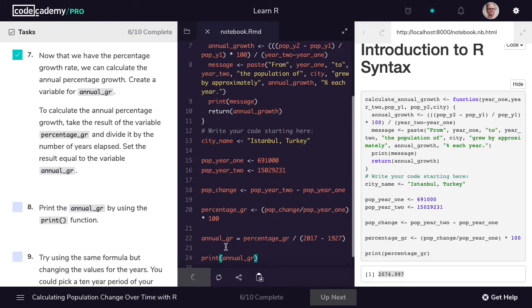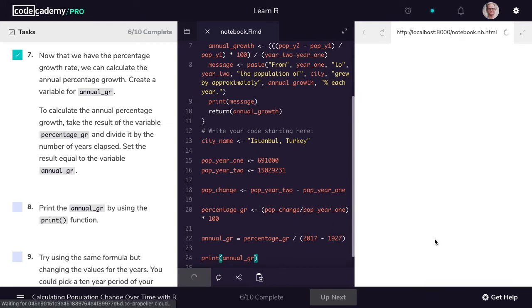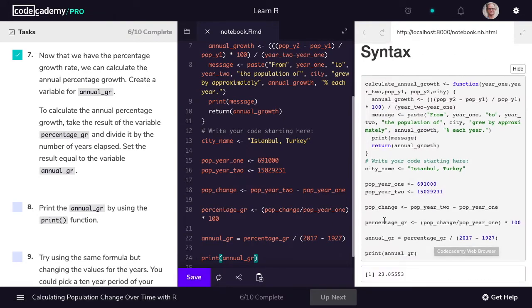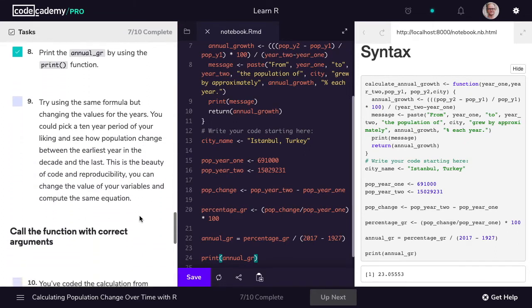And when we do, we see that we get a result of 23.05553. So an annual growth of 23% for 90 years takes a population from around 700,000 to over 15 million. So let's mark step 8 as complete and move on to step 9.